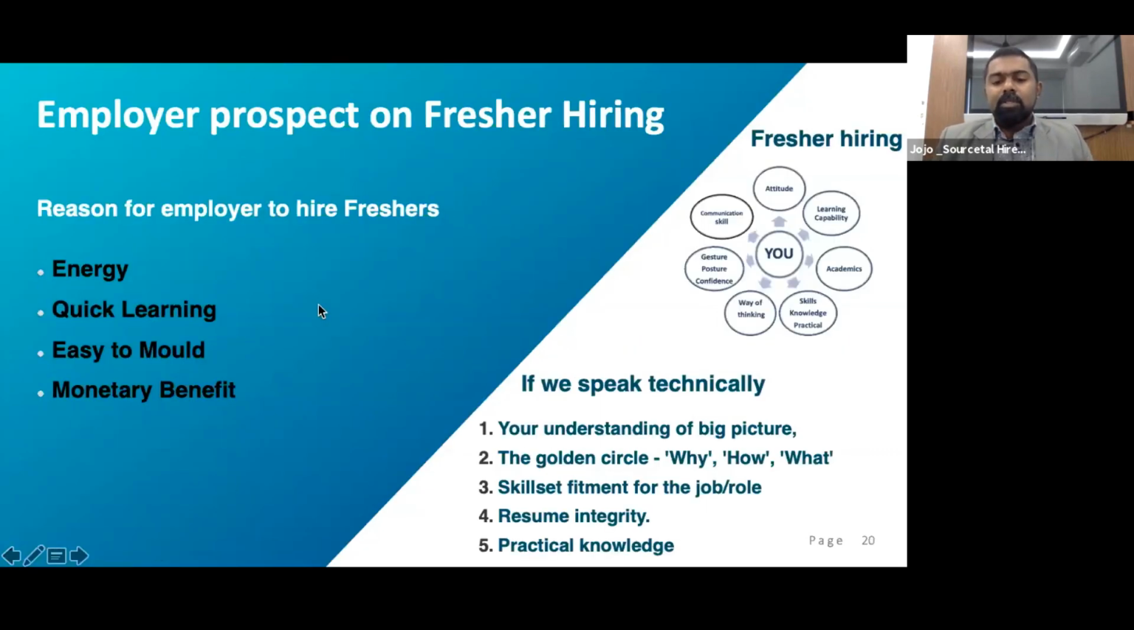If you speak technically, apart from the general points I have mentioned, you need an understanding of the big picture, like your academic projects: how, why, what. You should be answerable to the projects, especially since you will have questions from your academic projects. You should be capable of answering all the questions from this aspect. And the skill set fitment for the job role. If you apply for a job, there will obviously be questions on the skill set, your deep knowledge of the skill set the company demands. So be prepared for that.